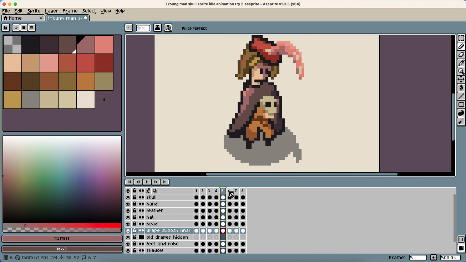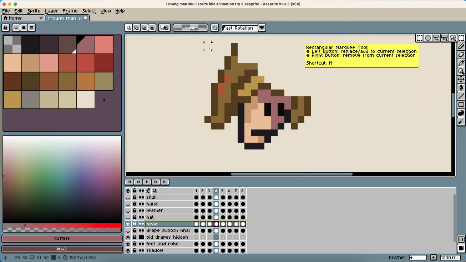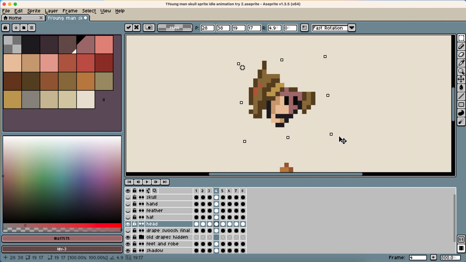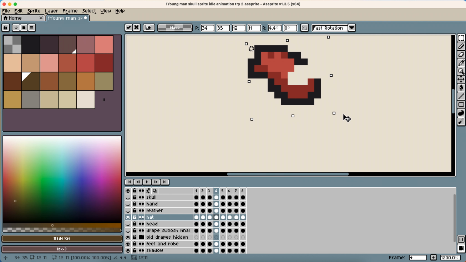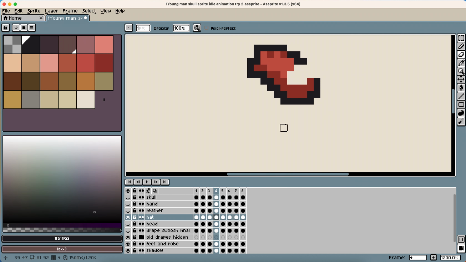Let's try the idle animation process again, shall we? I'm hoping that we can get a more natural feel to the idle animation and try not to be overly wavy with the drapes. We are also starting with a little head bobble this time.